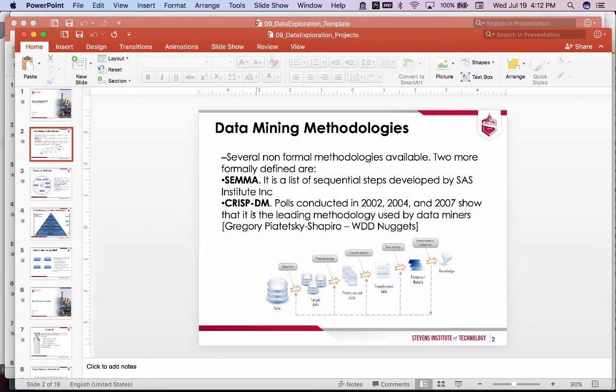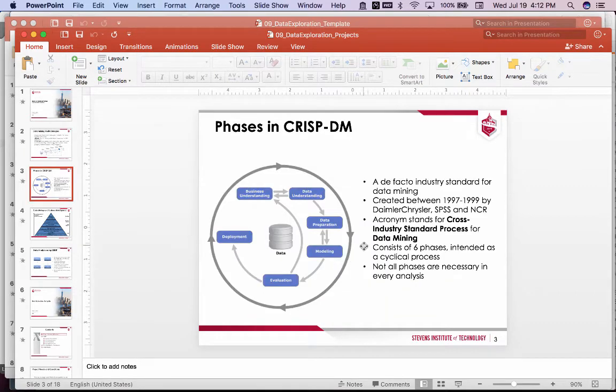So basically, in data mining in a broad sense, there is not just data exploration. There are standards or methodologies to extract data. Those two, SEMMA and CRISP-DM, are the most popular. SEMMA kind of disappeared from the radar screen. CRISP-DM is still there and is still active. CRISP-DM stands for cross-industry standard process for data mining.